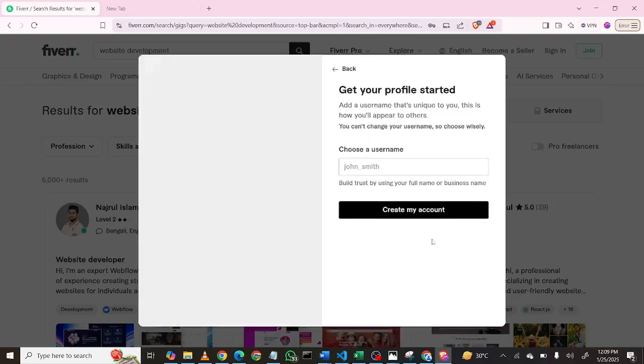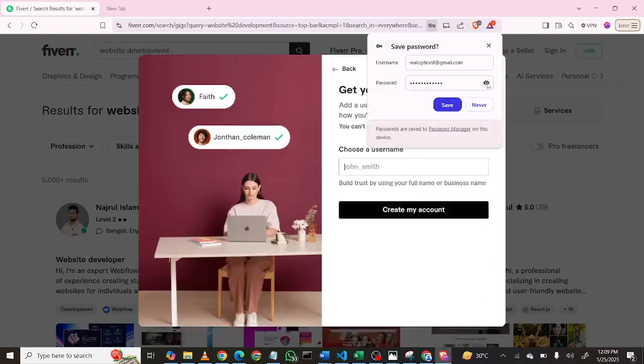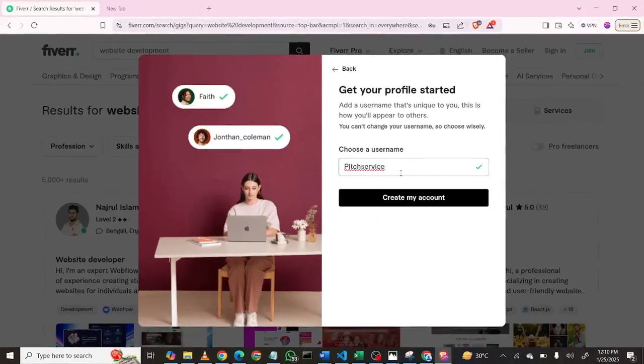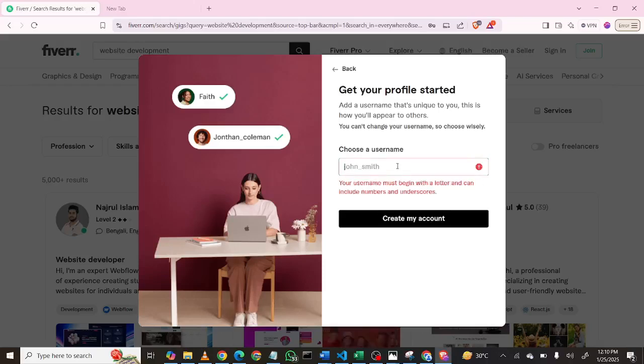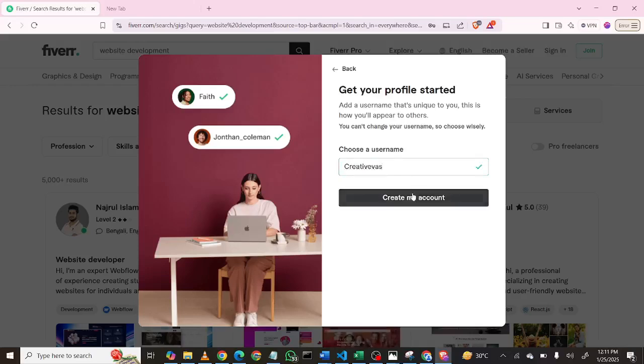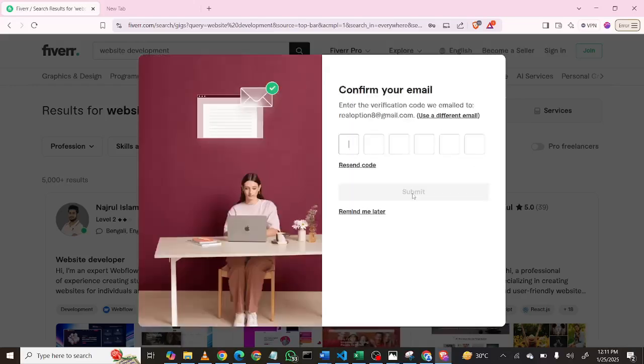So continue. Now it says, let me just save this password. It says I should create a username. I already have a username that I want to use, and I don't want it to be too long. Big service. Do I want to use big service? Okay, let me choose another username. I need my username to be a bit catchy, but it doesn't actually matter. So I will use creative. Yes, creative is okay. You can choose any username, but I just love this thing to be perfect.